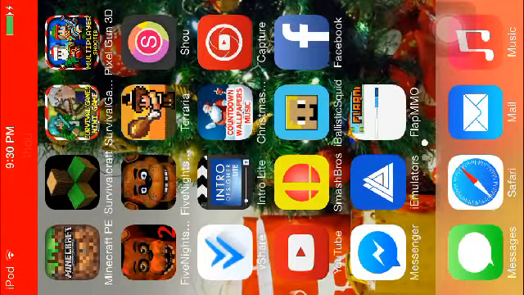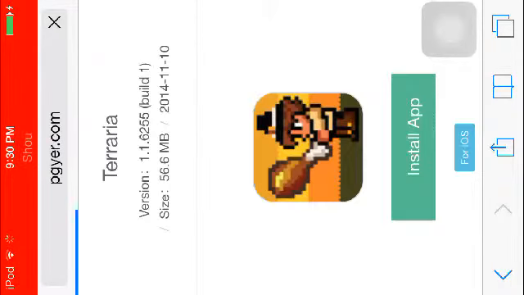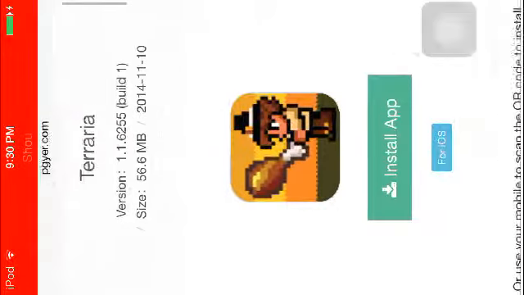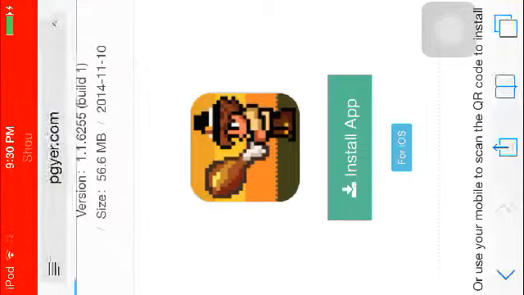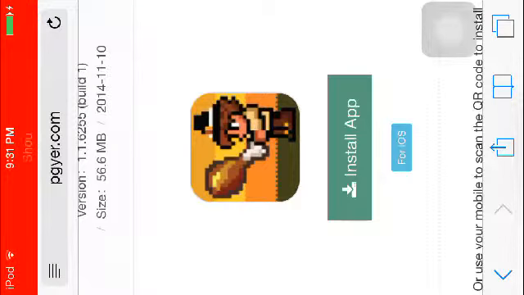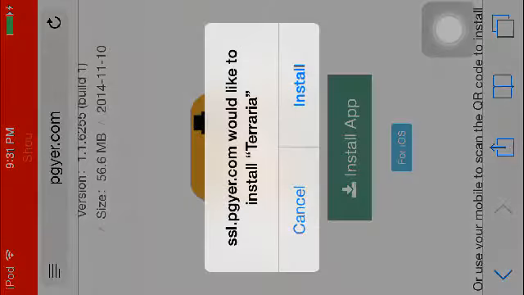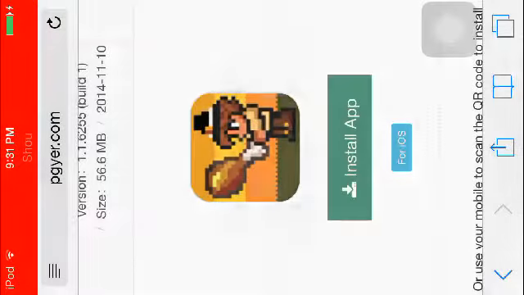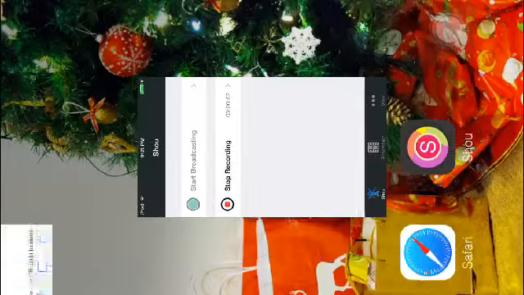So what you want to do is hop in Safari and go to pgyel.com/Terraria and it will bring you to the page. What you want to do is click install, wait a little bit, and click install. But I already have that on.